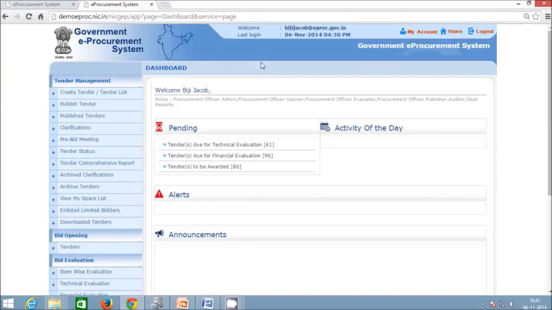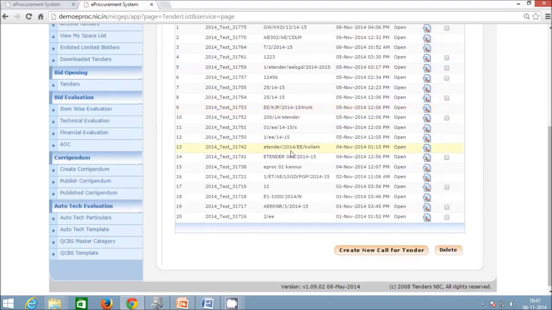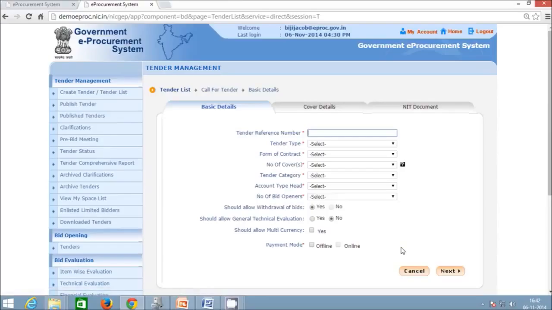After successful login, you can see the Create Tender or Tender List button shown on the left portion of the dashboard. Here you will see a tender list which shows the list of unfinished or not yet published tenders. Click the Create New Call for Tender button to get the online tender creation form. For example, we will fill up the tender form starting with basic details as shown below.